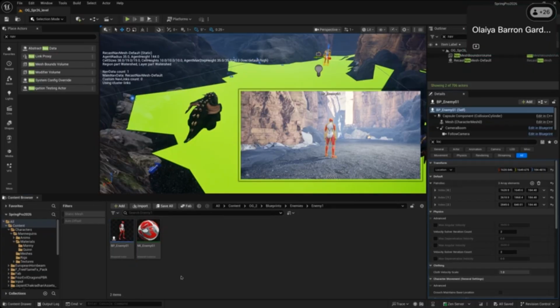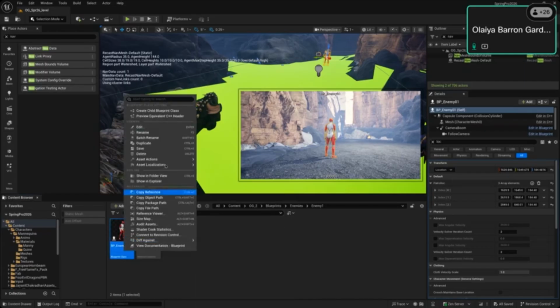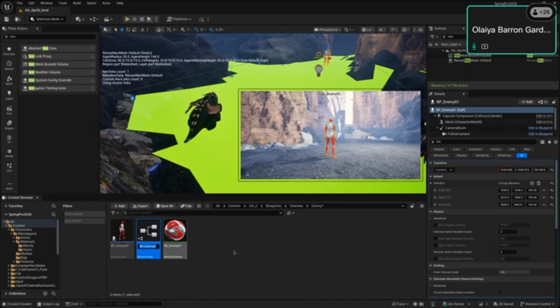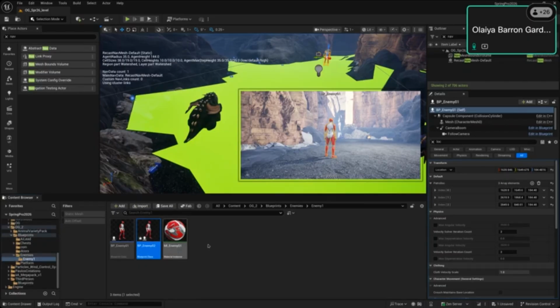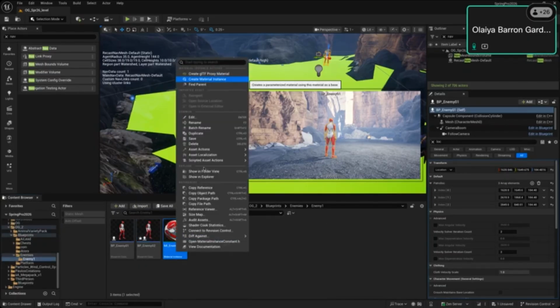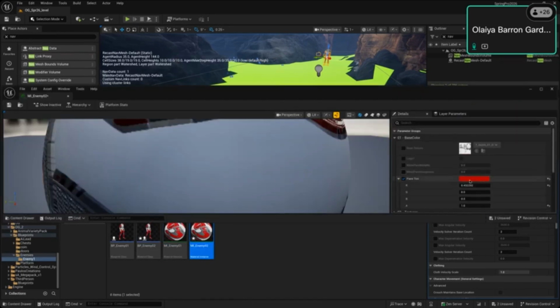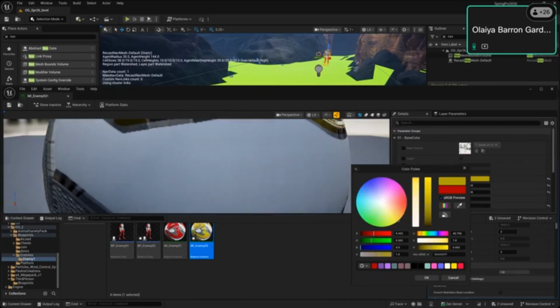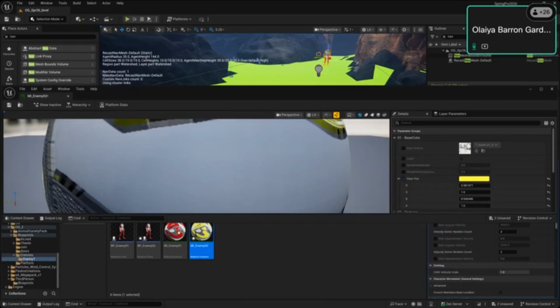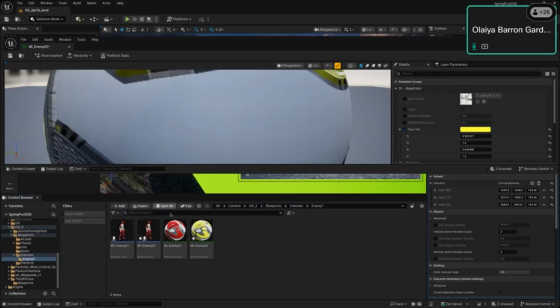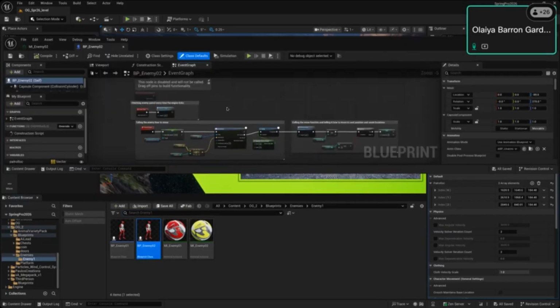So I'm going to duplicate both of these. I'm going to duplicate and name it enemy 2. I'm not going to worry about putting it in another folder. I'm going to duplicate this one and just double click and change the color to yellow. And then we'll save both of these. Save all. And then we'll double click and change.